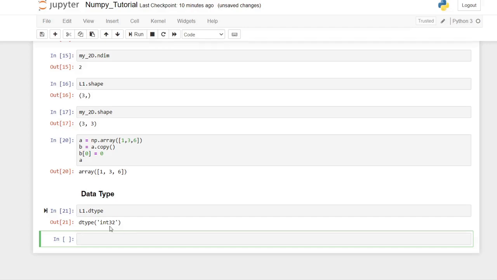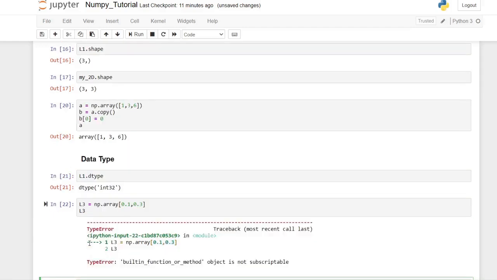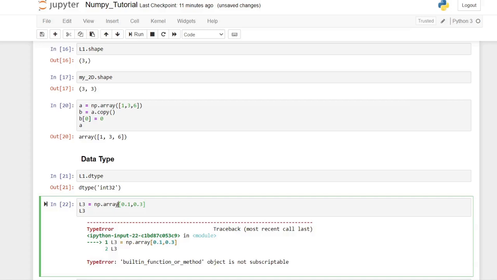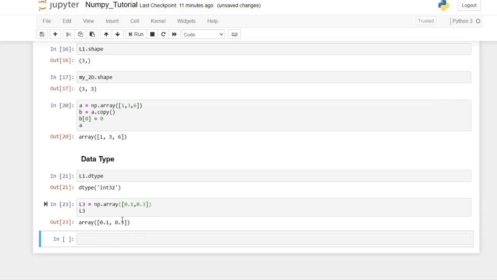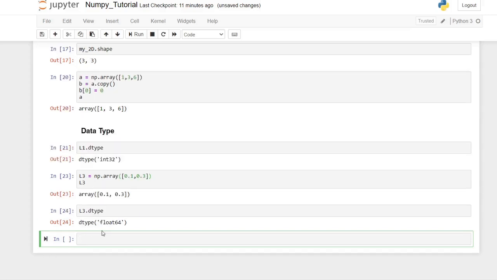So you see it's an integer with 32-bit. And if you have, let's say, another array L3 equal to np.array, pass a list, let's say 0.1, 0.3. If you print L3, oops, I missed a parenthesis. Okay, so L3 is a floating point. Now if you check the data type for L3, dtype, then you see it's a floating point.